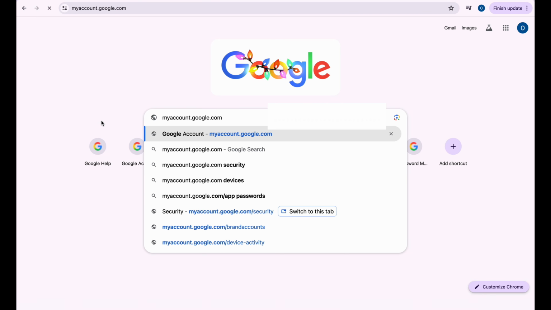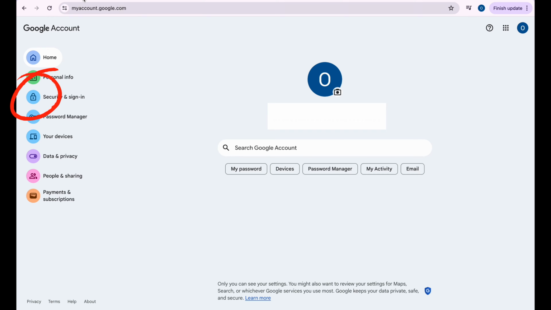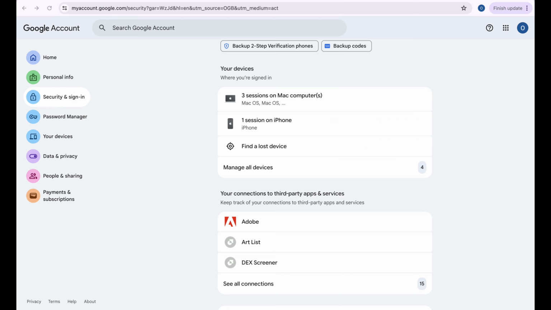myaccount.google.com. Once you're inside your Google account settings, swipe over to the Security tab. This is where Google shows every phone, tablet, computer, and browser currently logged into your account. Scroll down until you find Your Devices and tap Manage All Devices.